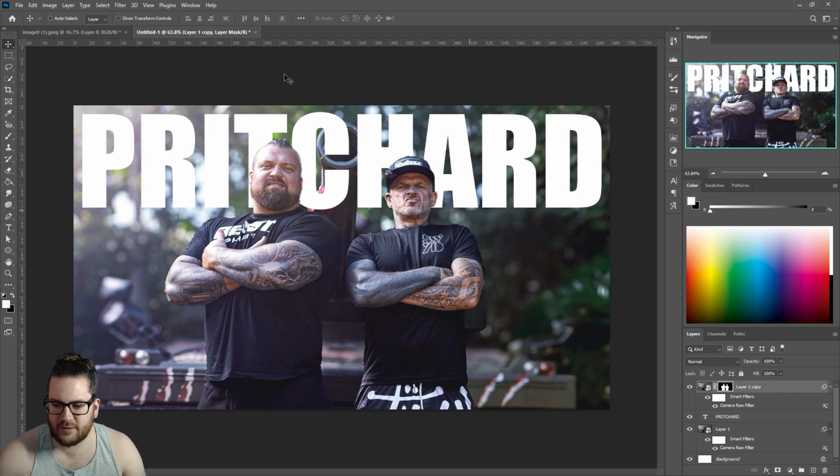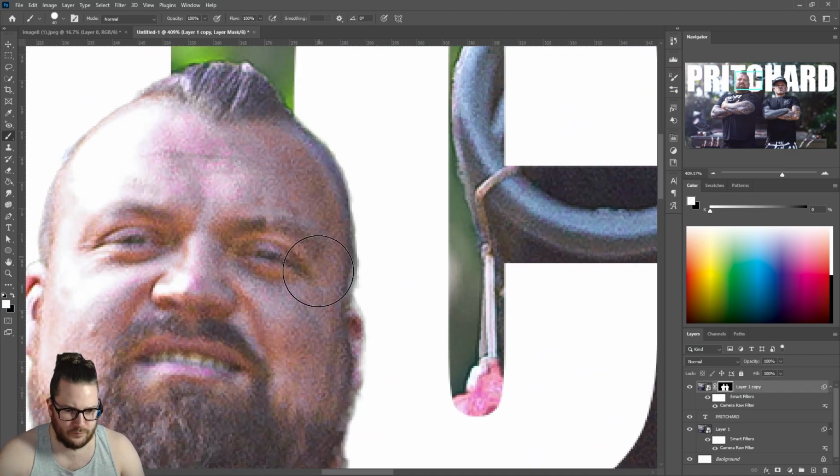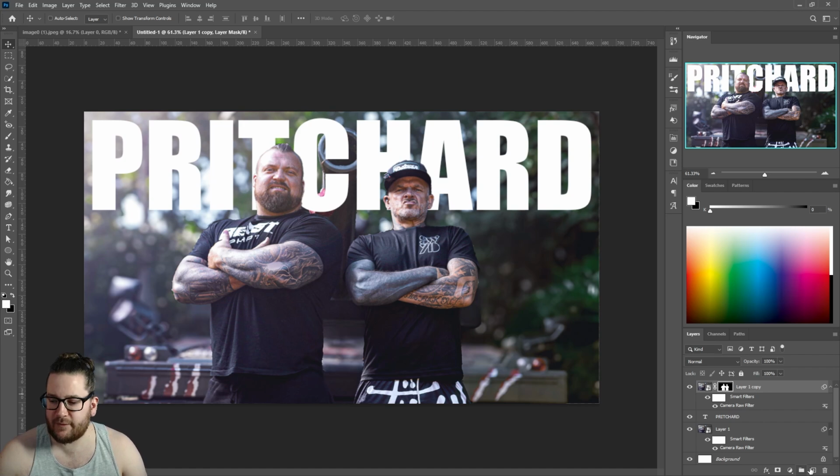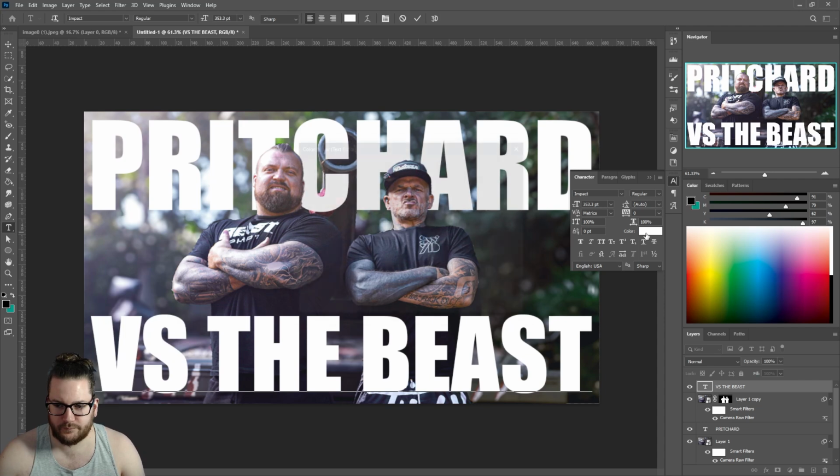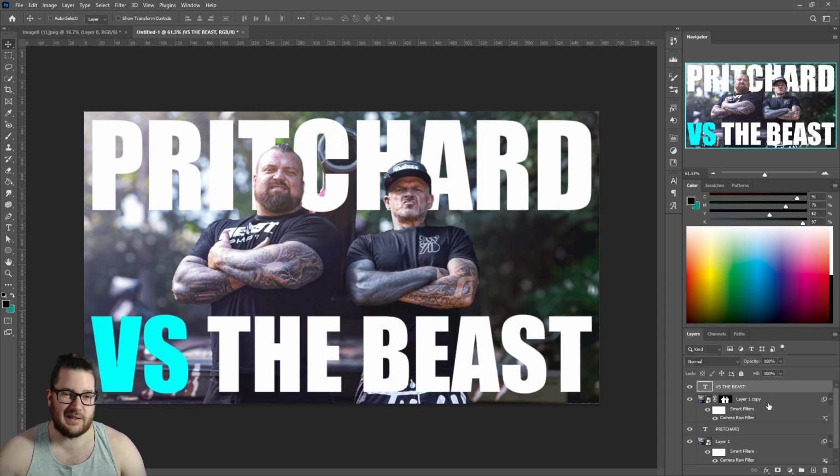Our layer mask needs a bit of refining. Now we want a text layer above everything else. You might want to add a bit of colour. And you can add a little bit of interest.